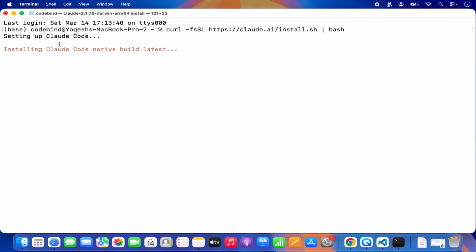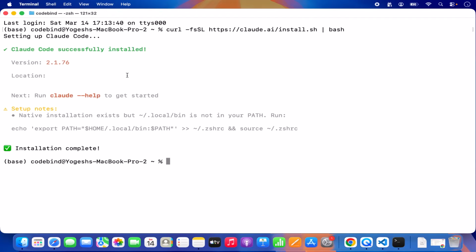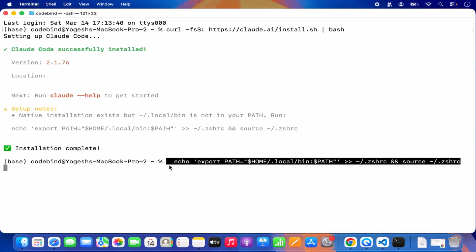So you can see the installation has been started. At this point, I just need to wait for a few seconds. And now after a few seconds, I can see this message which says Claude Code successfully installed. And it also says native installation exists in this location. Run this command also to add it into your ZSHRC. So I'm going to run this command here. So just copy this command which is given here, and let me run this command and then press enter.